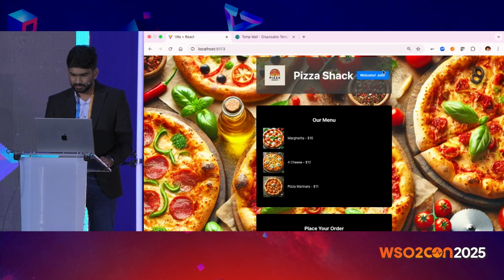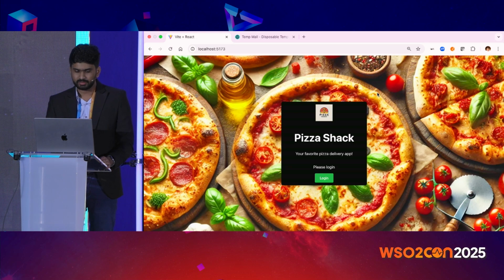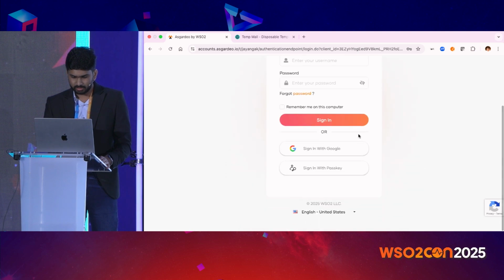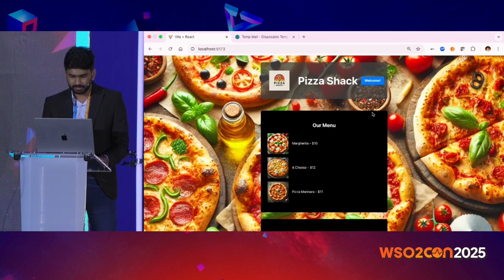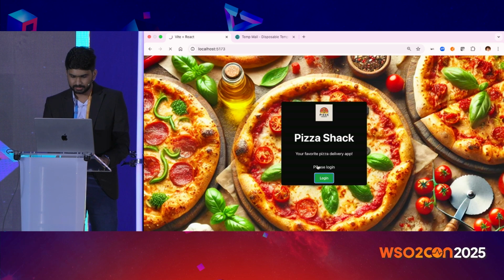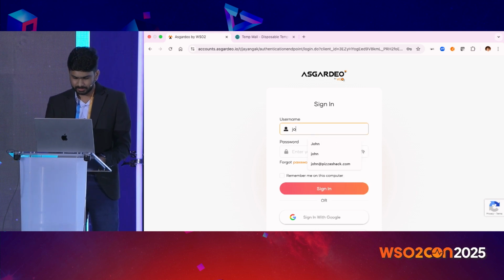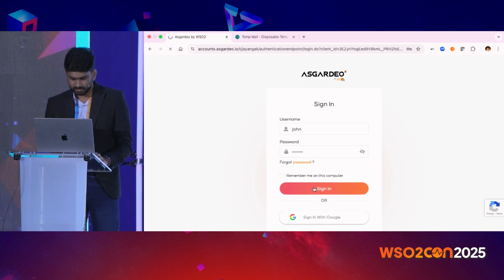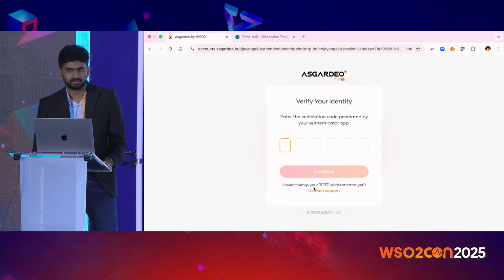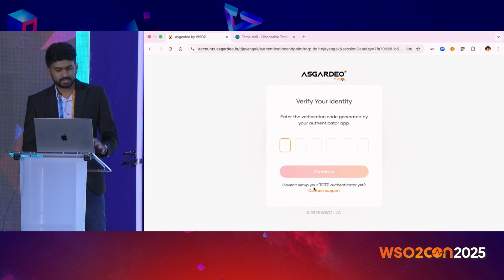Okay, if I go to the application and log out, I'll try the Google login first. It should not prompt the TOTP. Okay, it works there. If I log out and try the username and password, John, now if I click, it's prompting the TOTP. So likewise, yeah.